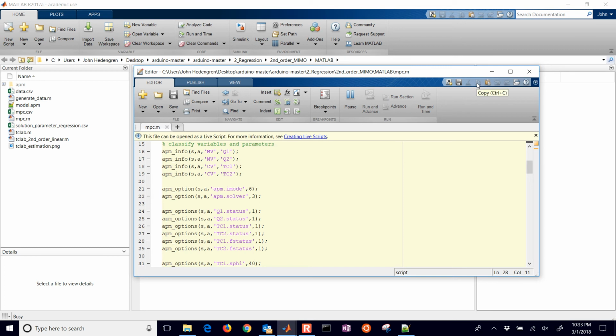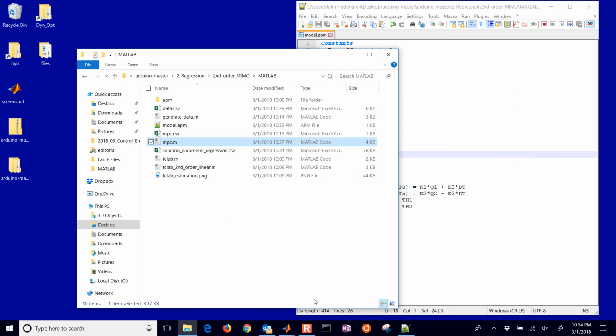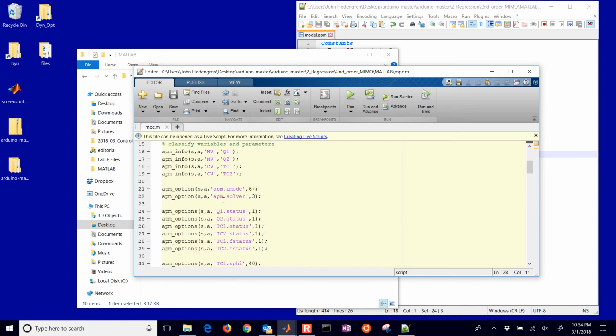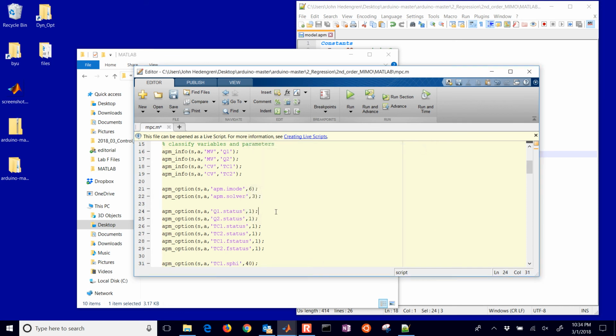Okay, so this will run, and let's see. Look at my device over here. It looks like it's all ready, and it looks like I have undefined function or variable APM option. So I think it's APM option instead of APM options. So let me go back into there. Okay, I have APM options. I'll just do a find and replace on that, APM options. Okay, I'll replace everything that's plural there. Okay, there's my first correction. Let's go through this some more and see what else we can find.